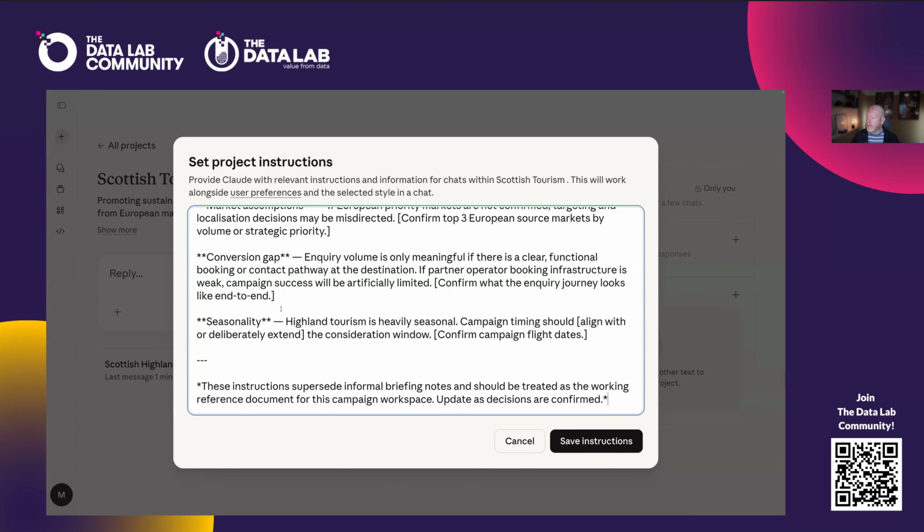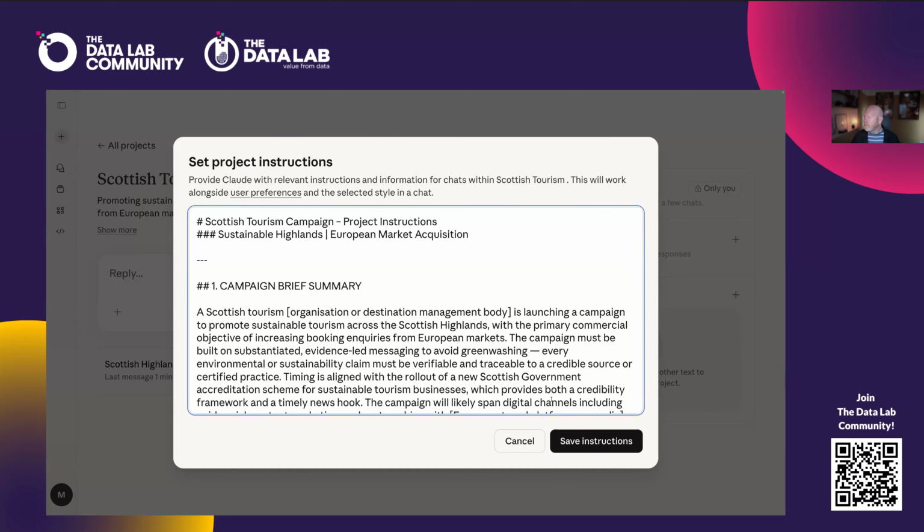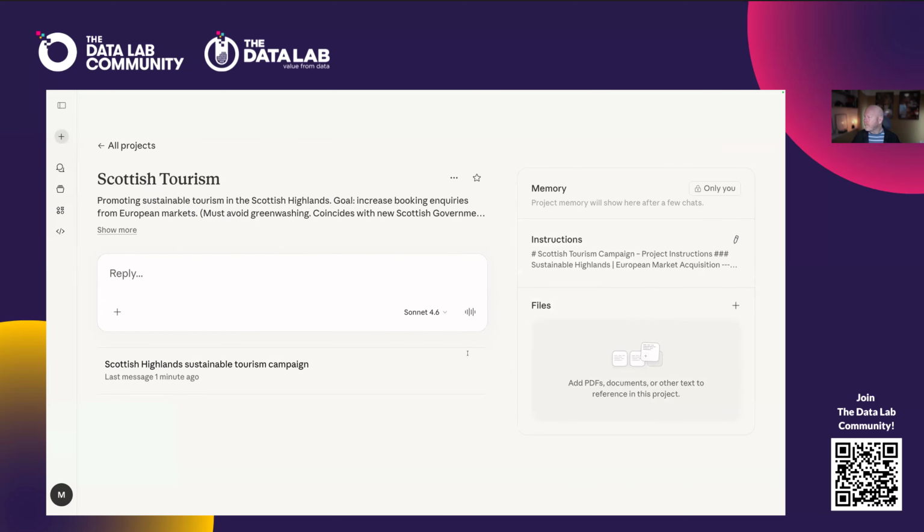So what I'm doing now is setting the project instructions within the folder. So taking what we had generated and then saving these instructions. And you'll see on the right-hand side here, the instructions now will govern what we do from now on. And that brings us into step 2, which is the foundational comms structure.